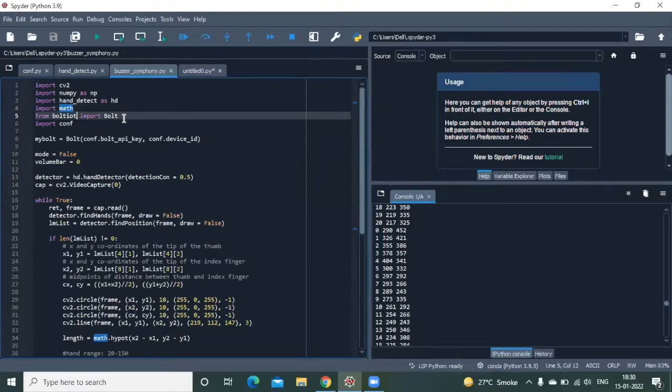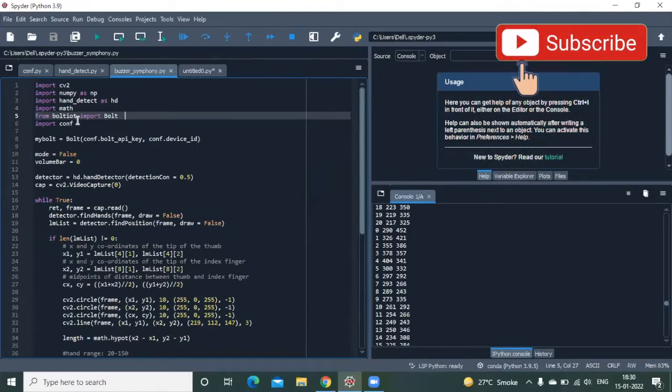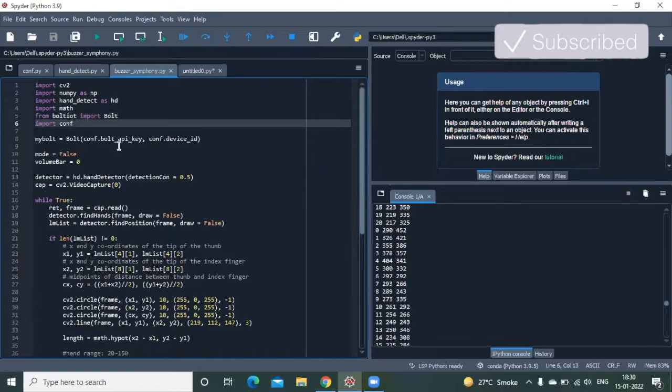And then you'll have to import the Bolt module to connect a Bolt Wi-Fi module with our code. And also I have imported my config file, which has my Bolt API credentials and device ID. And I have imported this in line number 8.